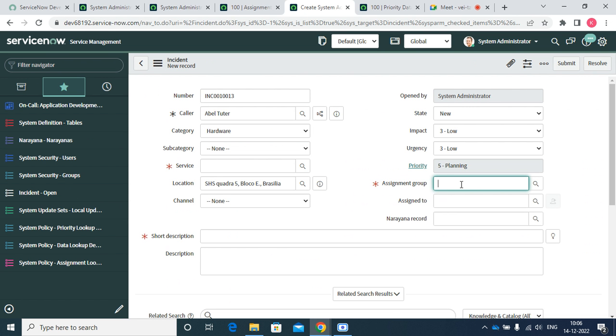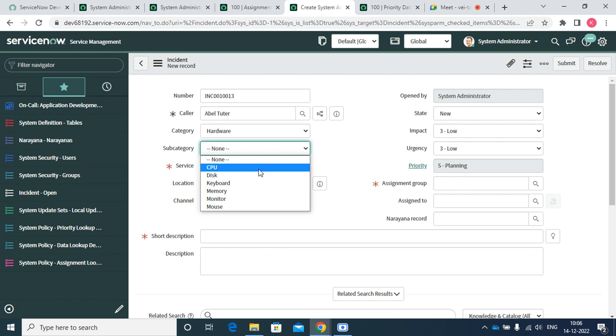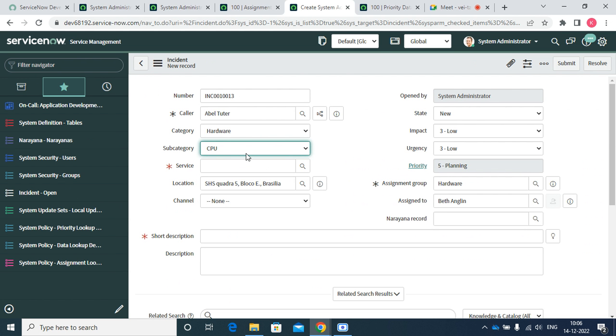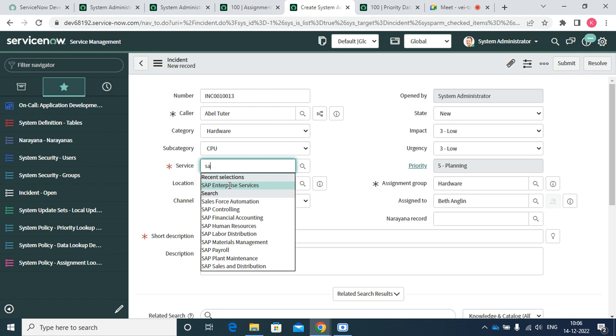So if you give only hardware, it will not auto assign. But if you give CPU, whatever assignment rule values we have given, the hardware group and Beth Anglin, will come here. For the service, I'm just giving SAP.